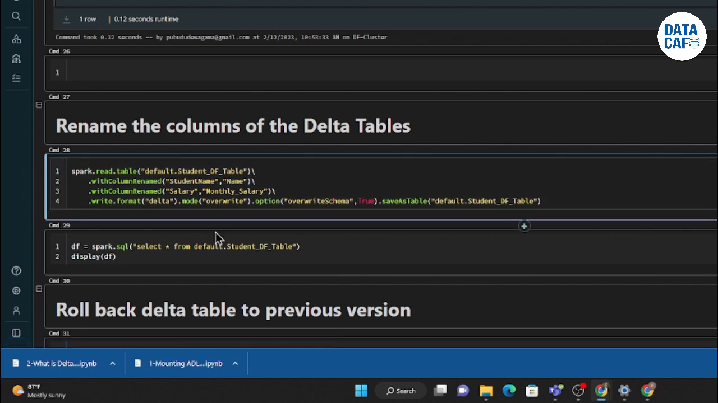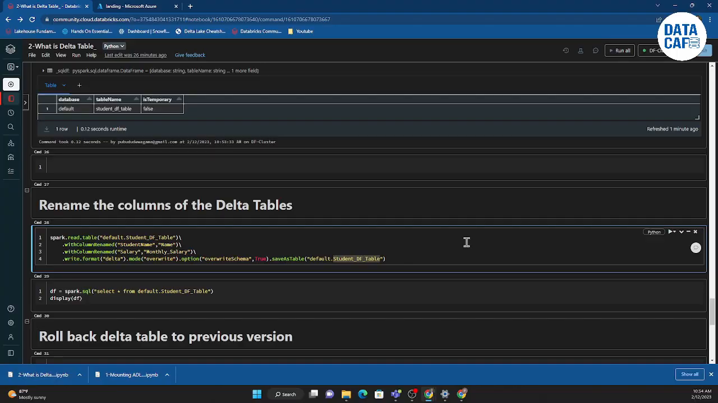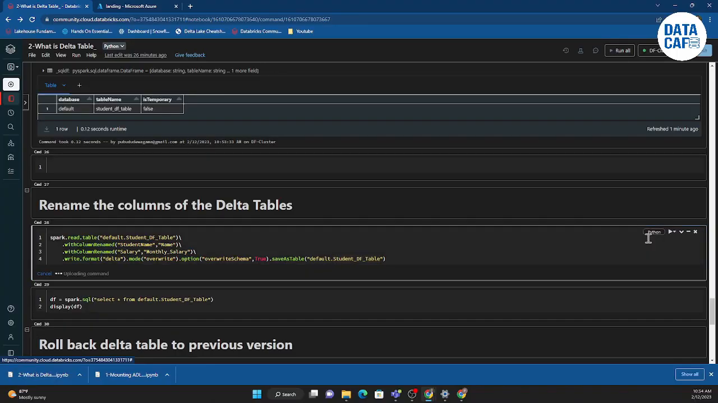So for that we have to give the right format, delta, and mode is overwrite, means we are overwriting this column with the data, and option is overwrite schema is true. So if there are any modified records, then automatically it will overwrite. And also we are saving our table as student_df.table. So same table name we are using here. So I will execute this command.